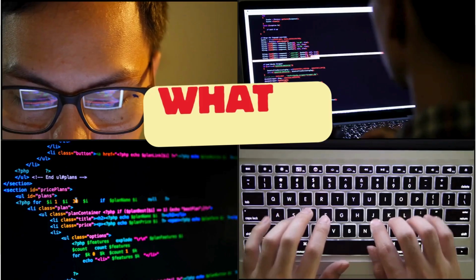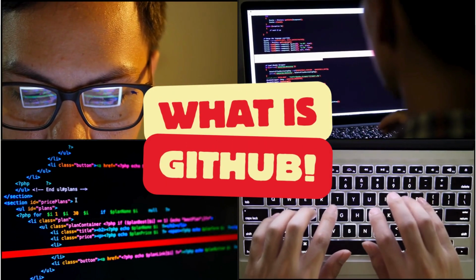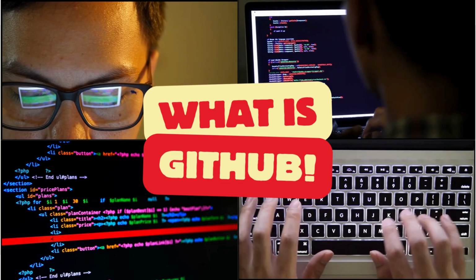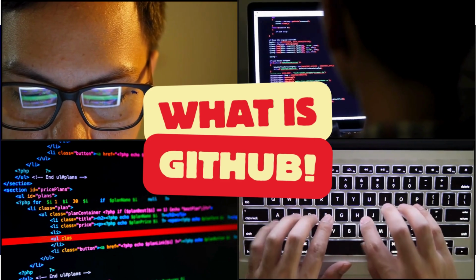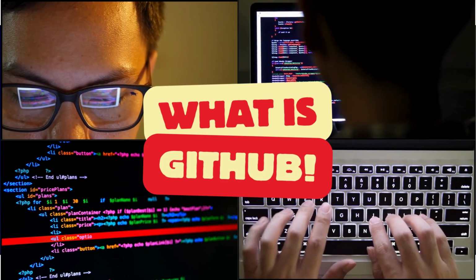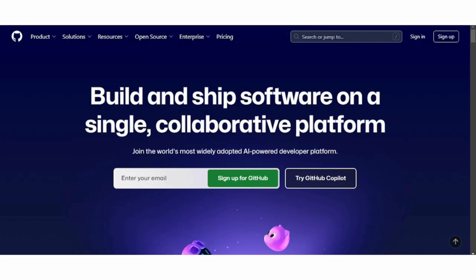So the first thing is we need to understand why GitHub matters, right? We've heard of GitHub, what it is. Why is GitHub important? As you can see on my screen, that's the homepage for GitHub.